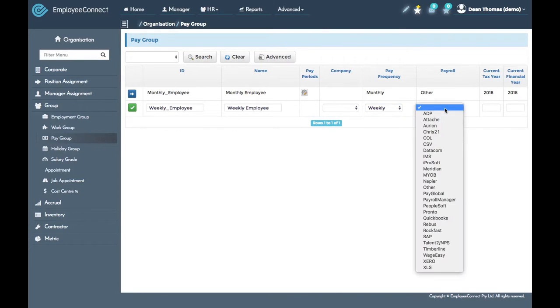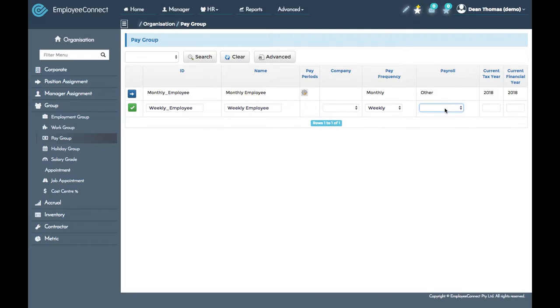You can then select the payroll that you facilitate this with. Again, we have a predefined list of all payroll providers. If your payroll provider is not there, you can always liaise with EmployeeConnect to have yours added, though this is purely informational and isn't required or powers the pay period per se.